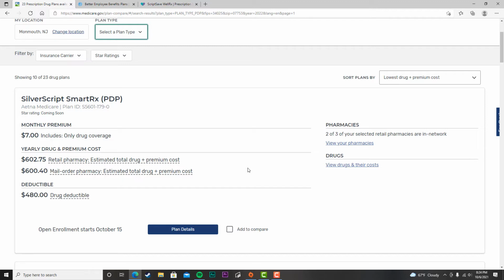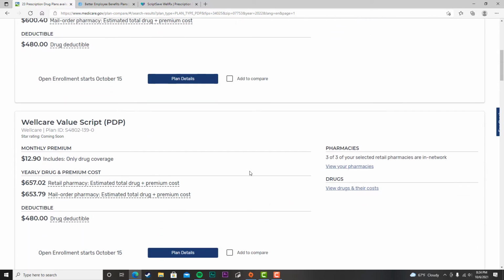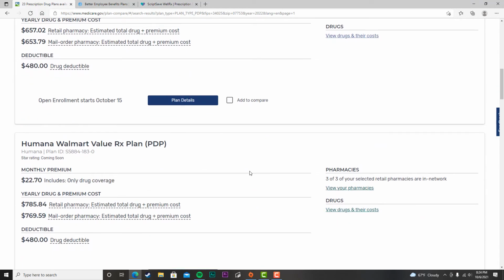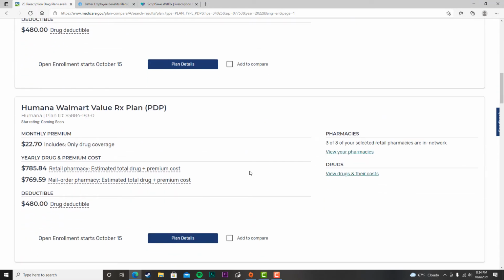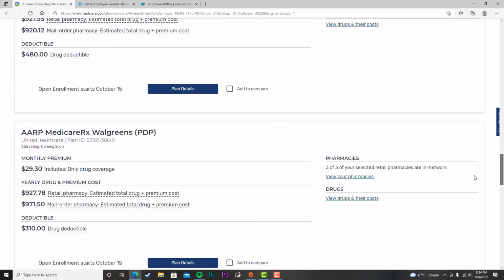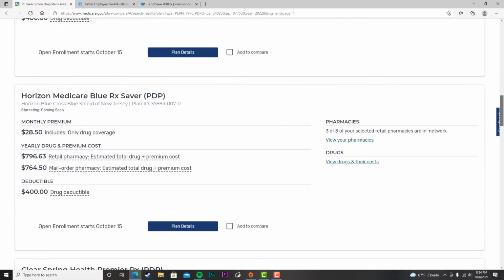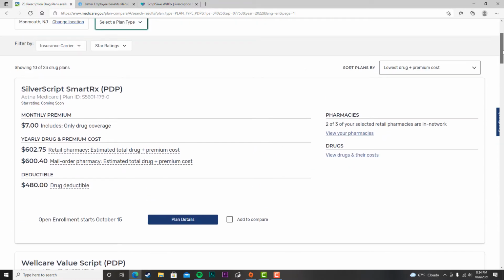So if you're on a certain type of drug or an expensive drug that might not be covered by Silver Script, when you scroll down, it might be covered by WellCare, which has a higher premium. It might be covered by Humana, which still has a higher premium. And if we just scroll down a little bit more, you'll see that's the premium right here for AARP, almost $30 a month. It might actually cover your drug. So we're going to go back up to the top, and we're going to go into Silver Script.